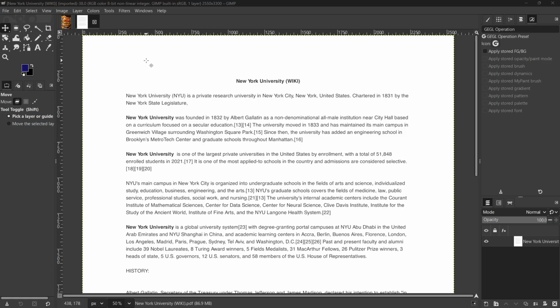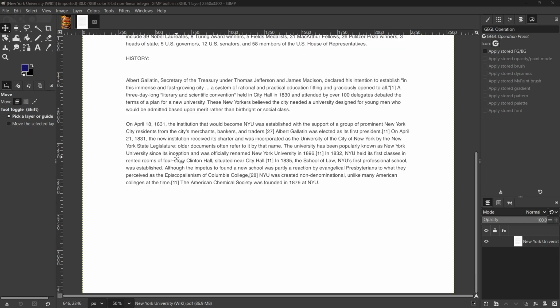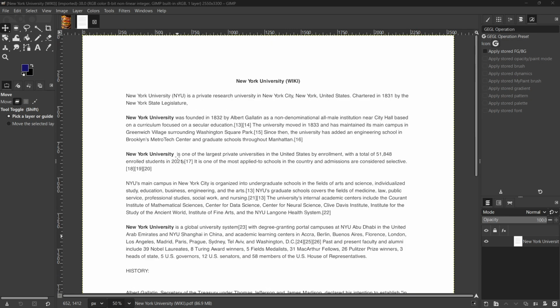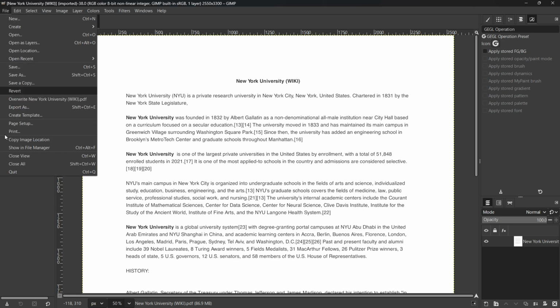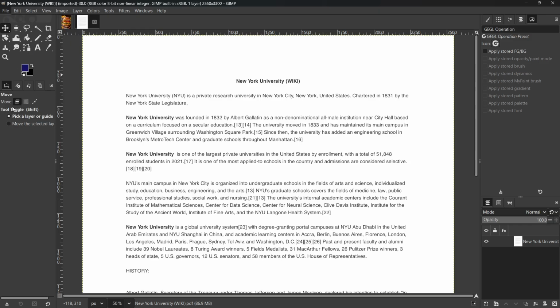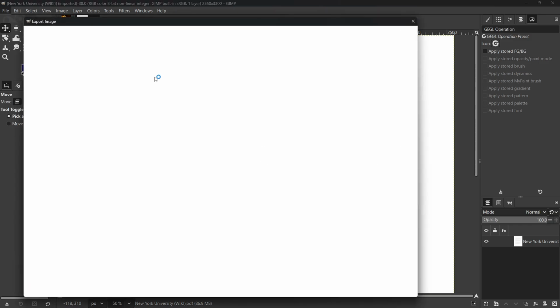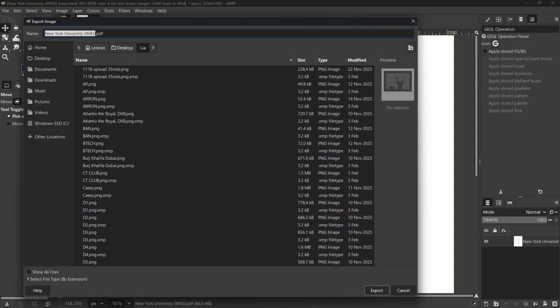Exporting creates a separate file for sharing or printing while your editable project stays in GIMP. To create a PDF, go to the top menu and choose File, then Export As. This is important because GIMP doesn't use Save or Save As for PDFs. Those options are meant for GIMP's native project format, which keeps all your layers and settings intact. Export is how GIMP creates files for other formats, including PDF.